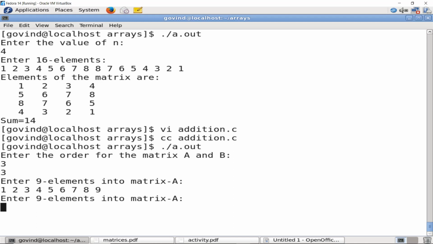I'll have to enter the same elements into matrix B. This should have been B. I need to change it in the printf statement. I'll now enter some 9 elements randomly: 2, 4, 6, 7, 8, 9, 1, 2, 6.